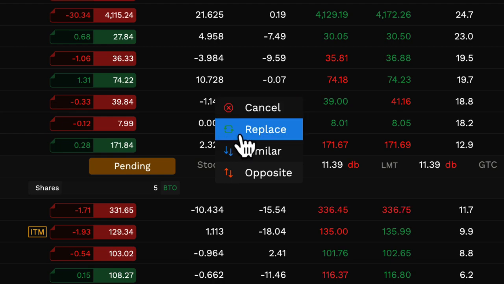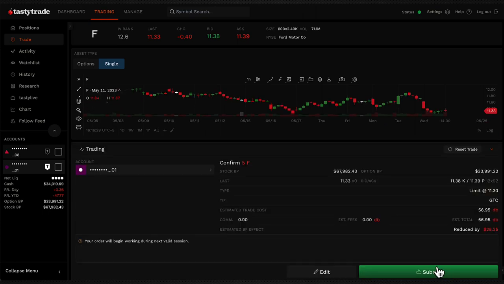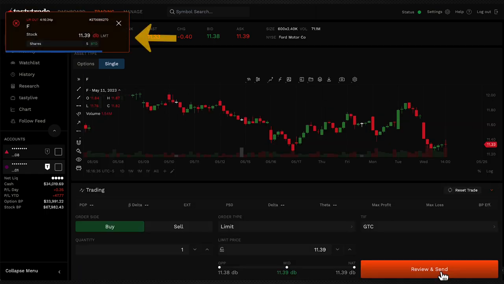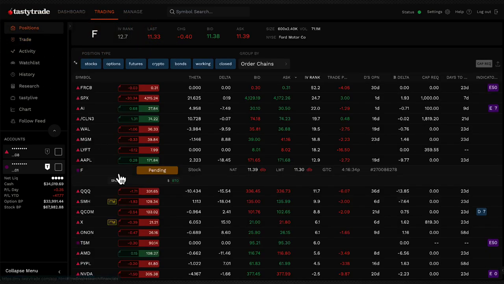You can also look to replace the order if you want by clicking on replace. Let's do that. If we wanted to change our order price, maybe send it at 11:30 instead, we can change our order price, go to review and send. We see that our price in the order ticket has changed, and then we can click on submit. Now we're out of our old order, and we have a new working order on Ford in our positions tab.